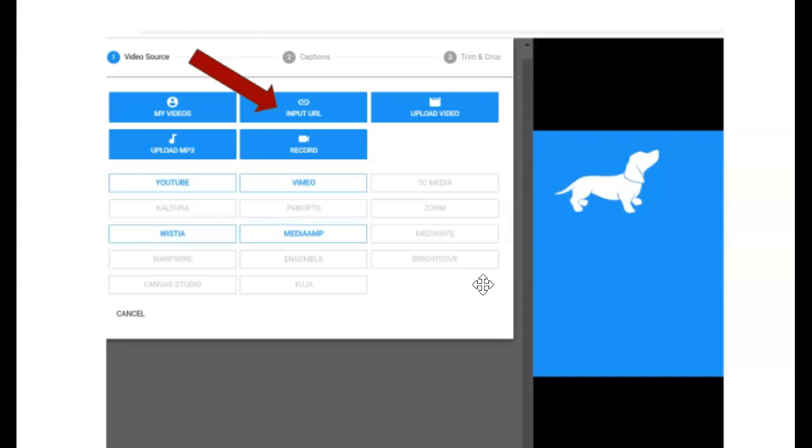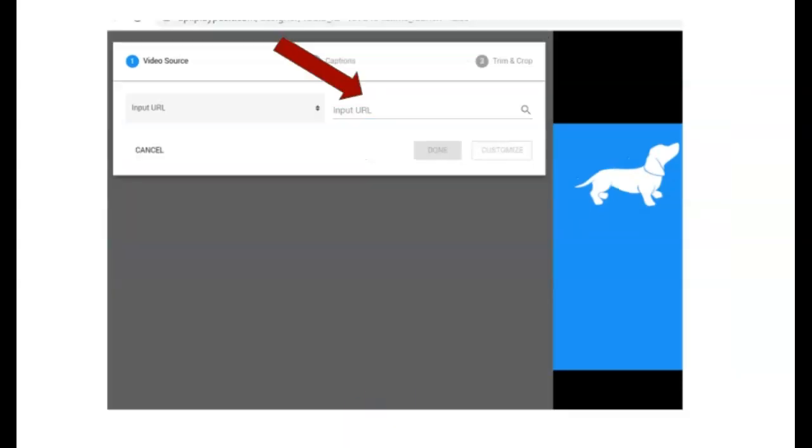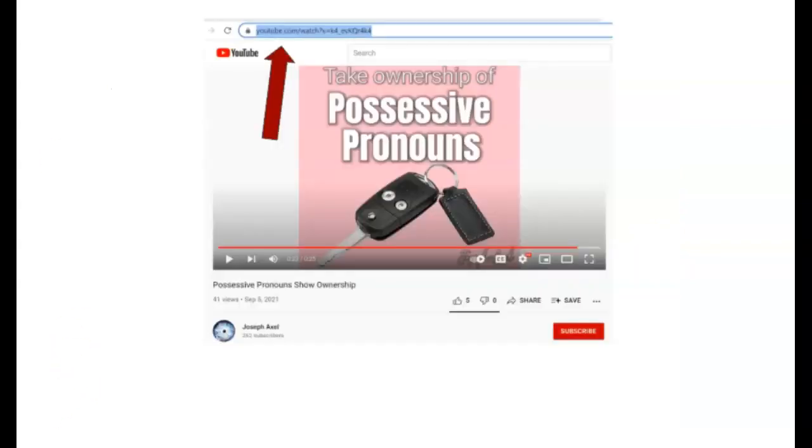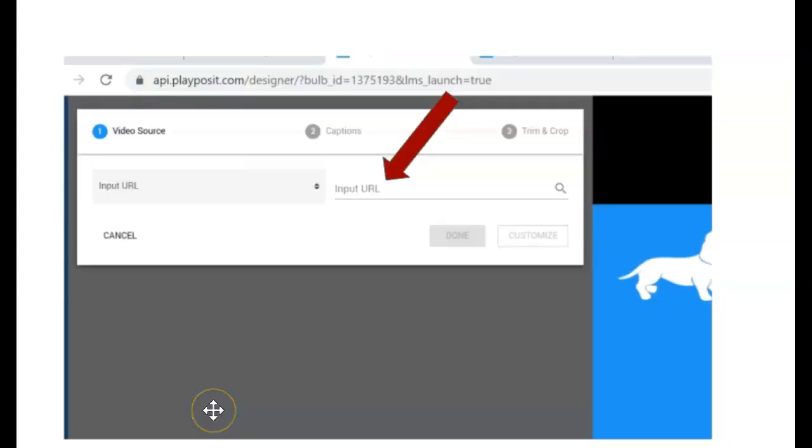So when I click on Input URL, this window will open, which will allow me to paste my video link. If we were to click on the left side, we're given a lot of options. So let's stick with the default Input URL. I'm going to copy a link to a YouTube video. We're going to paste the link here in the space provided.